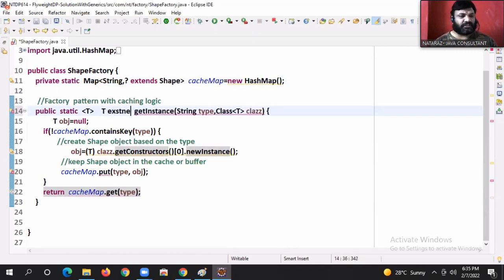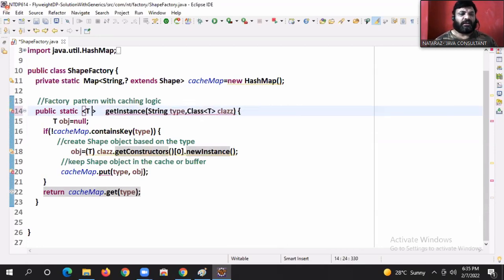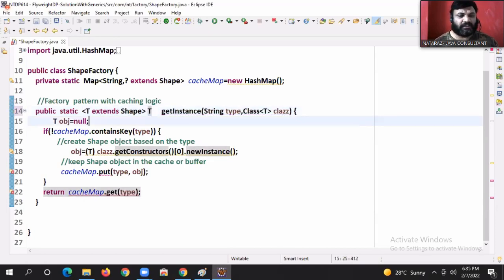Now here also, when it comes to return type, T extends shape is there. No, it is not allowing. So then what should I do? Okay, here T extends shape. Return type is T. Super. T extends shape, return type is T. Come on. Yeah, next one.